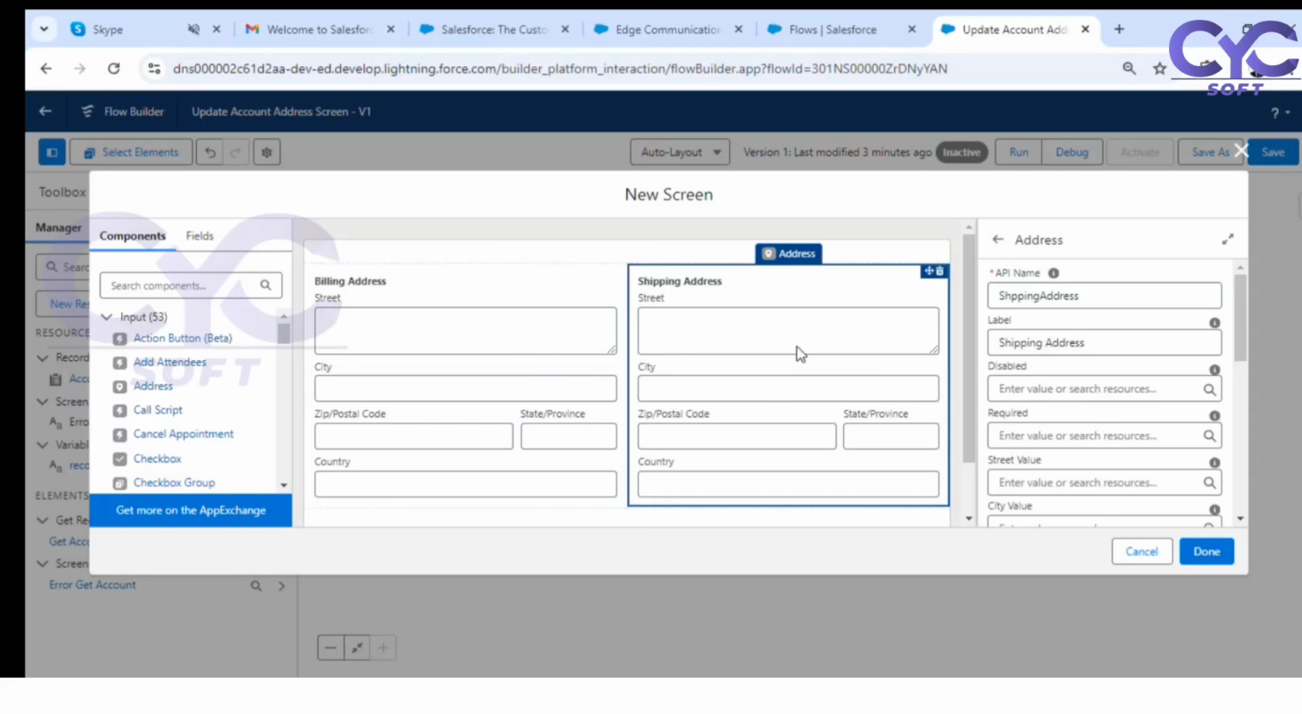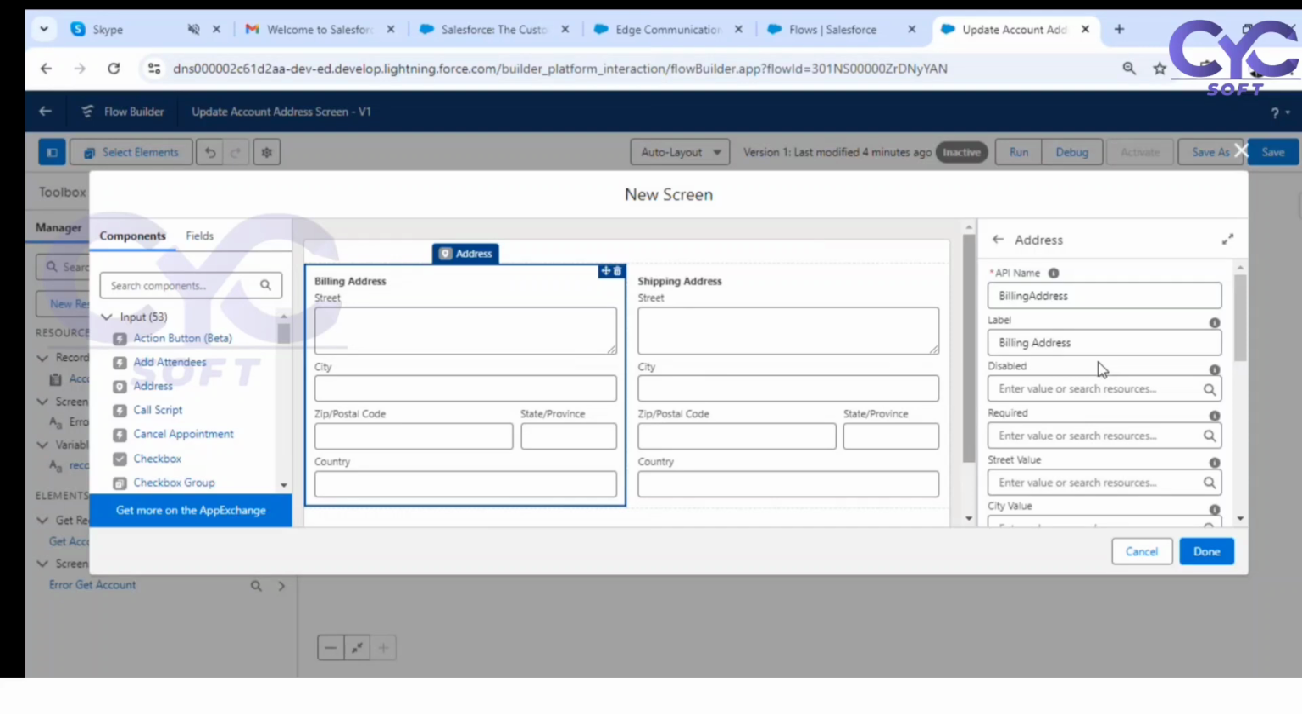Right? These are not display text. It is the input, right? Input component. I have just added the address input component into our screen element. Right? This is the address input component. If you see here, go to this billing address.